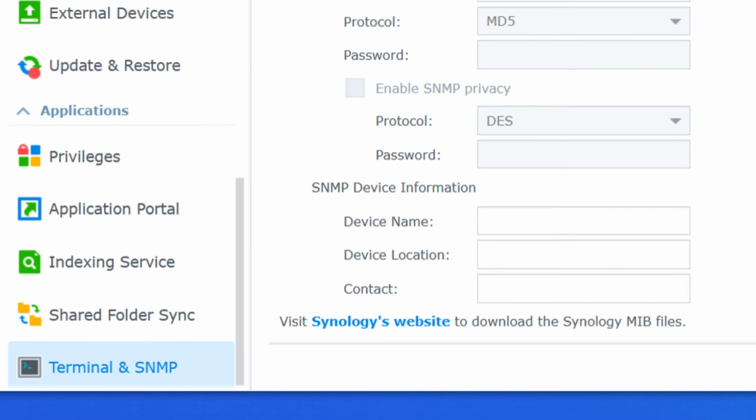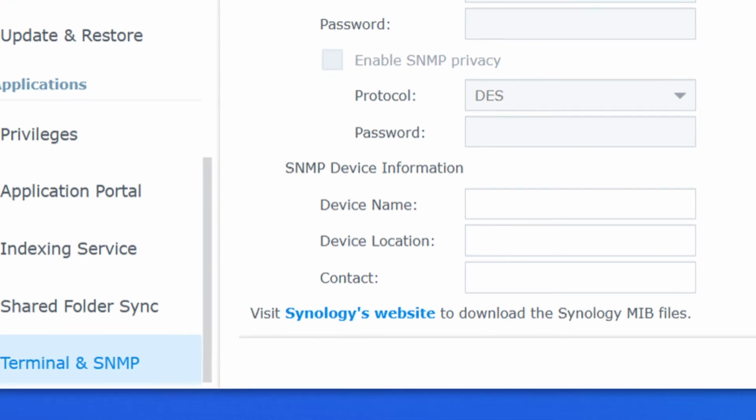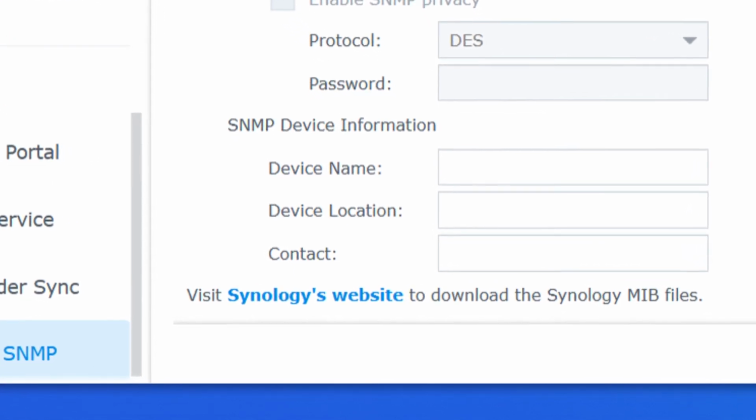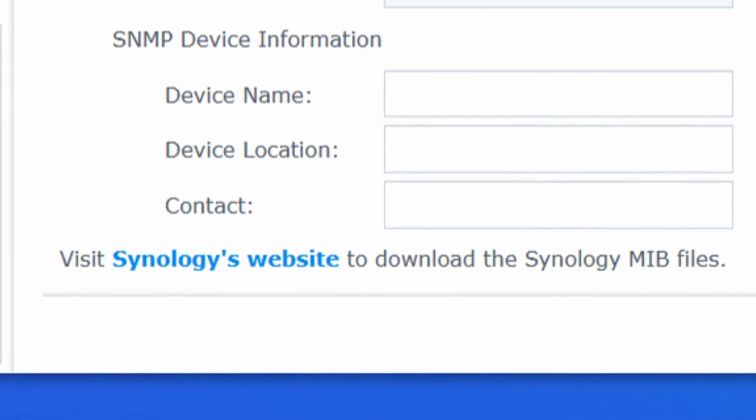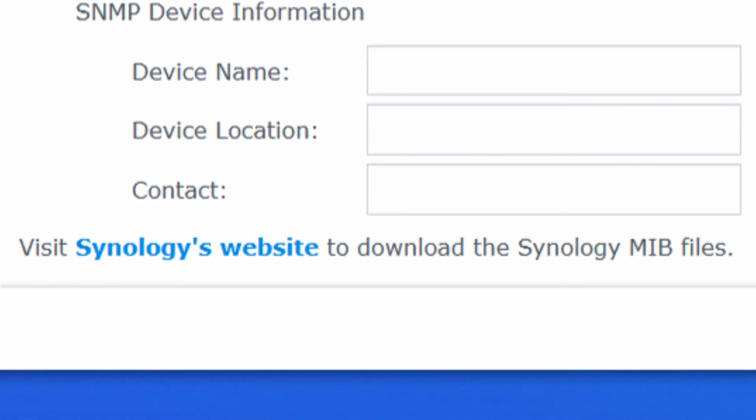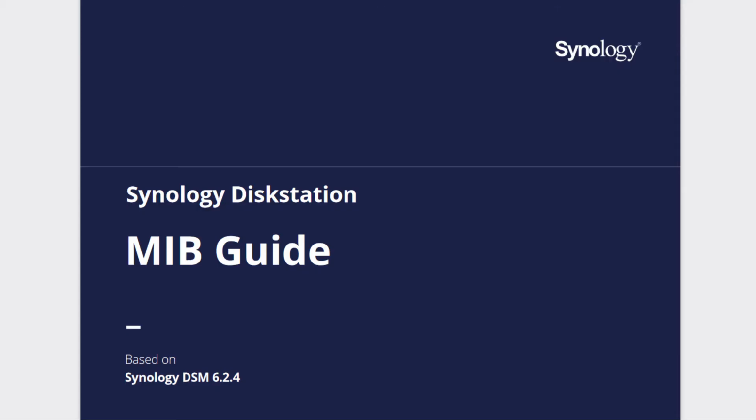One of the interesting things to note on this page, where we have set up the Synology NAS to use SNMP, we see at the bottom of this page that there is a link to the Synology website, where it provides us with more information about the Synology part of the MIB, of the Management Information Base. Recall that the Management Information Base is this hierarchical structure of variables that are available to query when you query a device for management information.